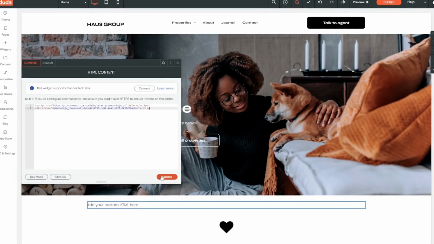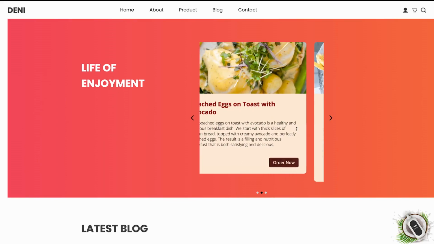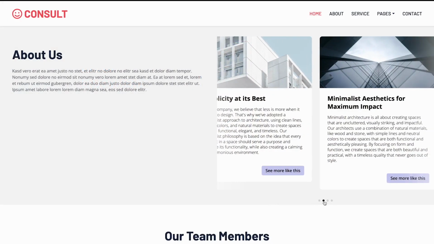And that's it. Now, the card carousel will show on your website.